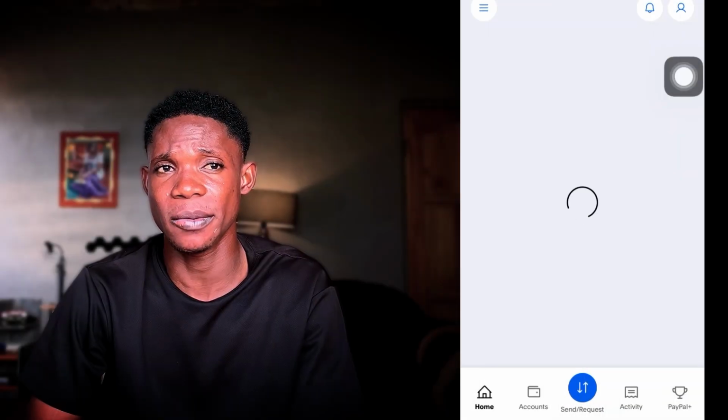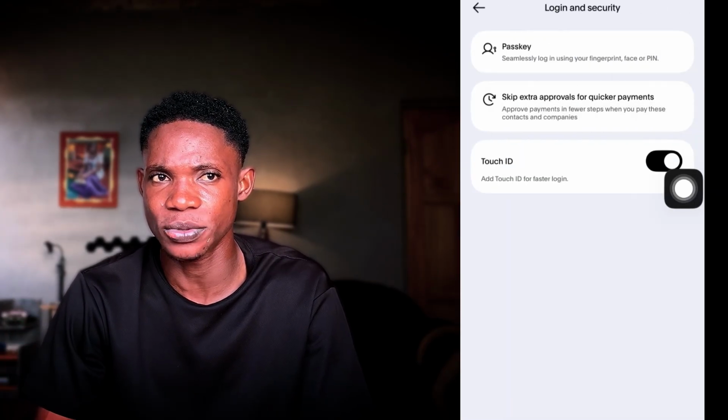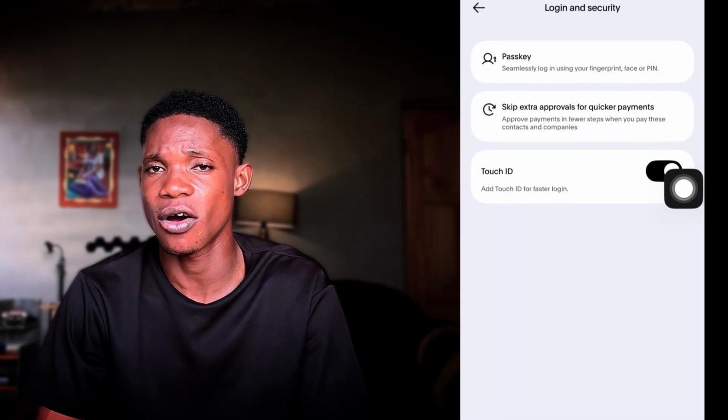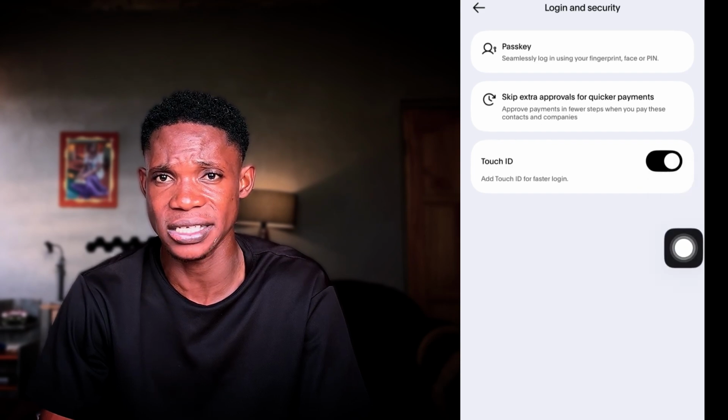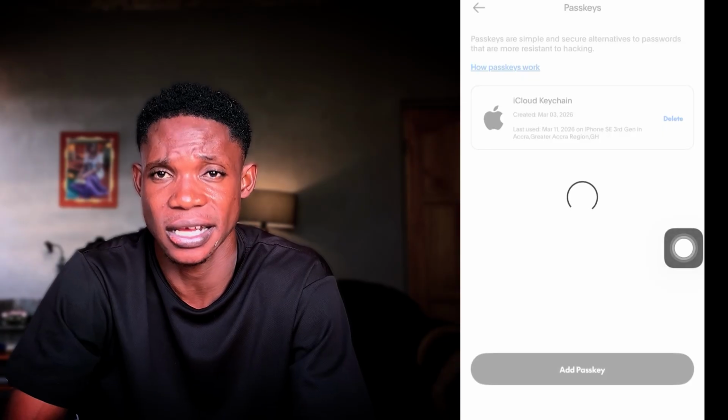Now, log into PayPal. Go to settings, click security, find Passkey or login option. Enable Passkey on your device. Confirm using a fingerprint or a Face ID. Once you are done, your device becomes a trusted login method, and the next time you try to log into your account, PayPal is not going to ask you to type in a password or send any verification codes to your friend's mobile phone number in the UK or US.